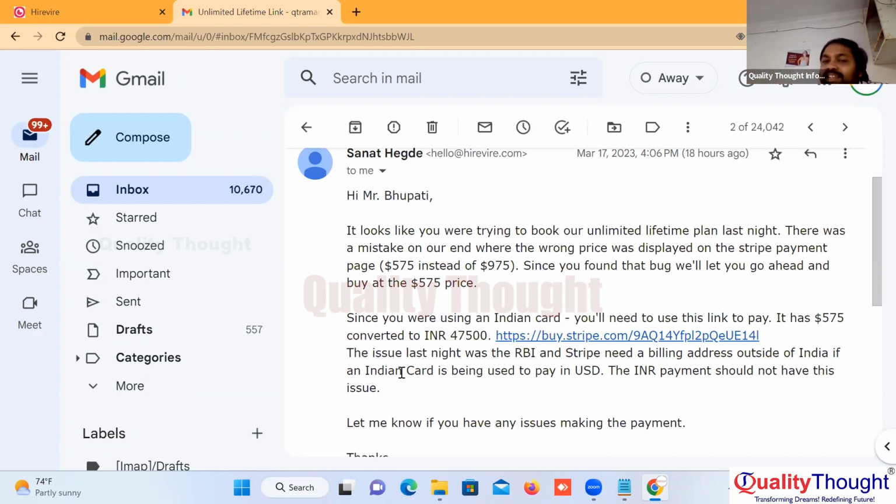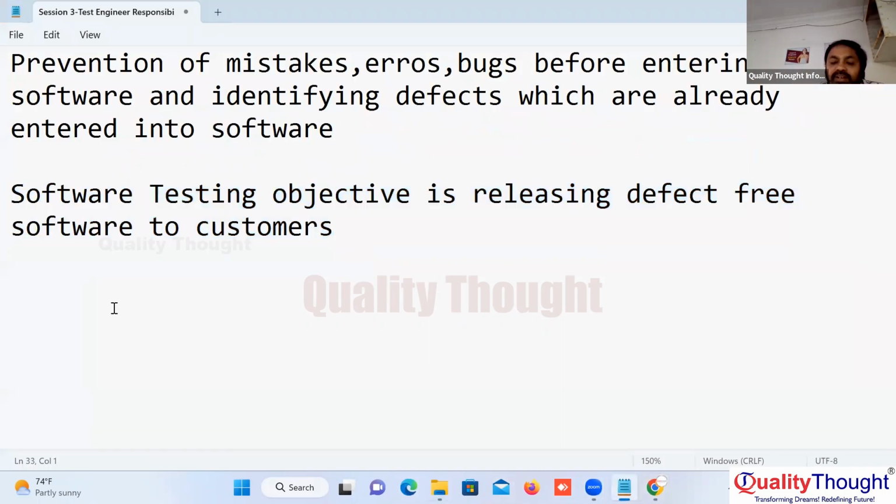One co-founder has written a mail saying that I'm giving you a discount because you found a bug in my software. Definitely it's not at all good for that company's co-founder, right? Hope you understand. That's why testing is an important process in every project. Otherwise, what happens if testing does not happen? So this is what testing is. If you have not done testing, what happens?